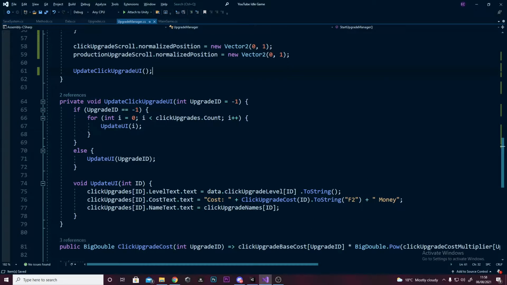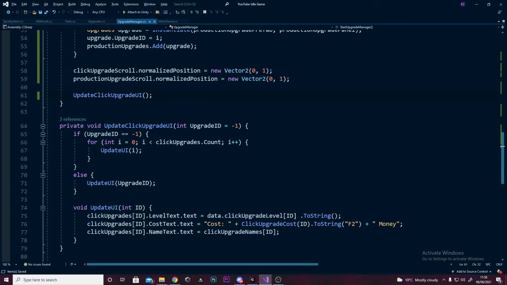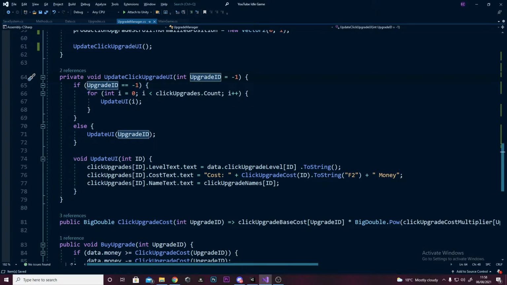We now get to have a bit of fun. Woo! So, here's the fun today. We need to find our update click upgrade UI, and we're going to have to add in a string type into this, by the way. So let's do that. And rather than this being click, it's just going to be update upgrade UI.